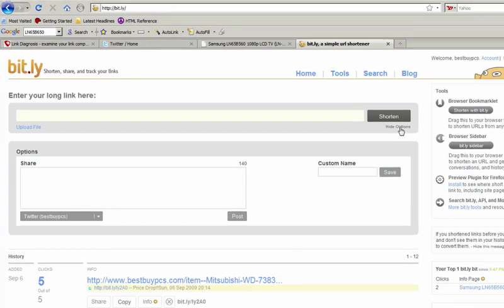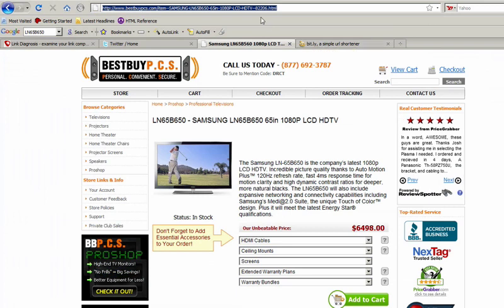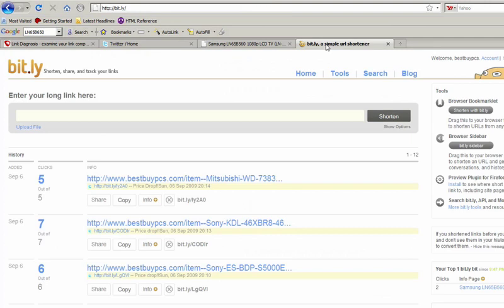So the first thing you want to do is to sign up for a Bitly account. It's free. It also allows you to enter your Twitter information, so you'll be able to post from within the Bitly account. So once you've signed in, go to your product landing page that you've selected, copy the long string that you'd like to shorten for the product lander, go over to the Bitly interface and just paste that in there.